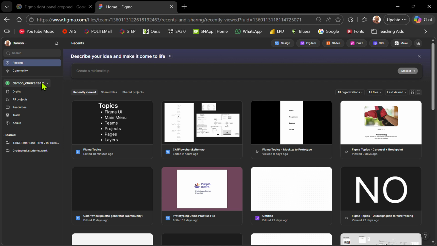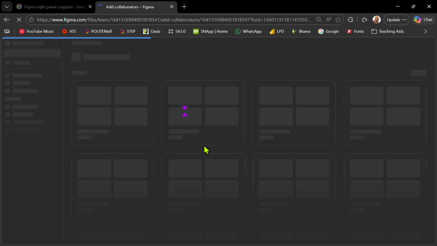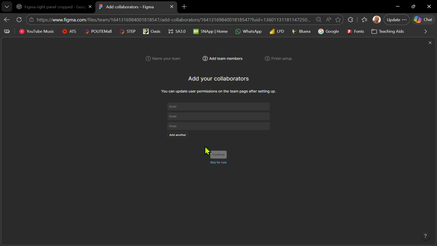Let's create a new team. In the left panel, if you have a previously created team, click on it. Click create new. Let's do a test team. Test, create. Remember, this is a web-based version. This is not desktop. The desktop might be different.